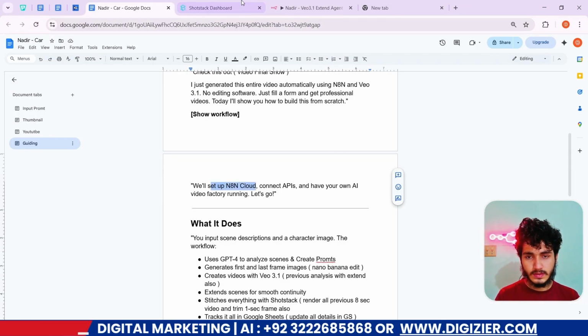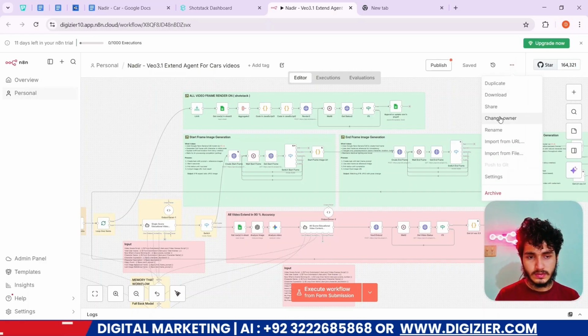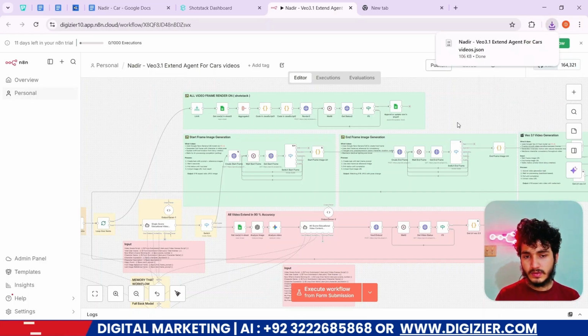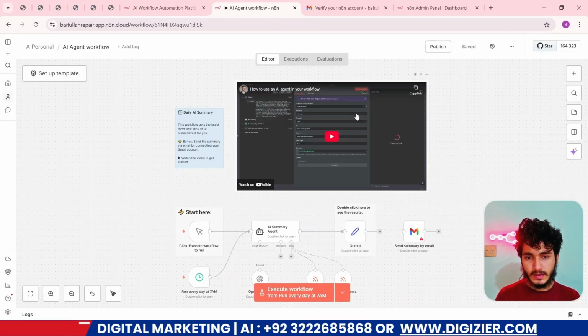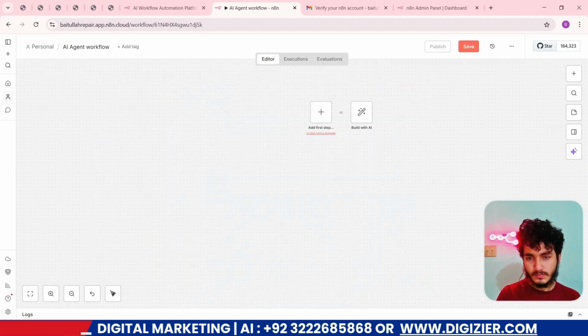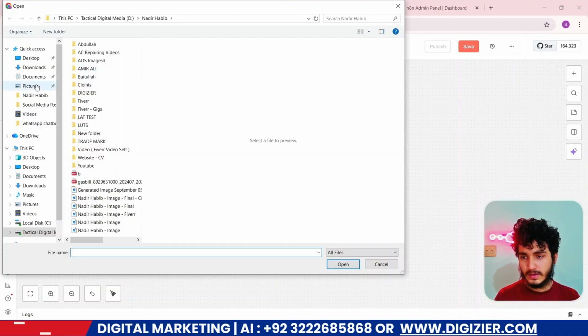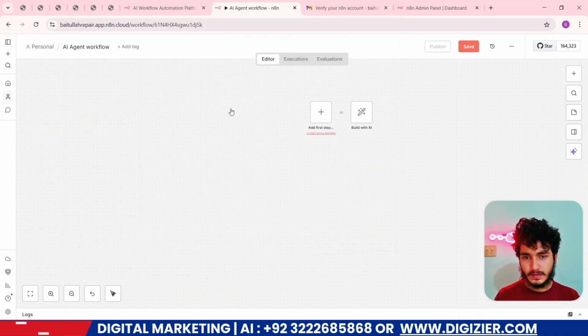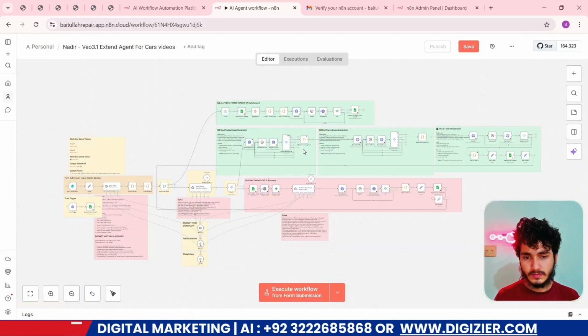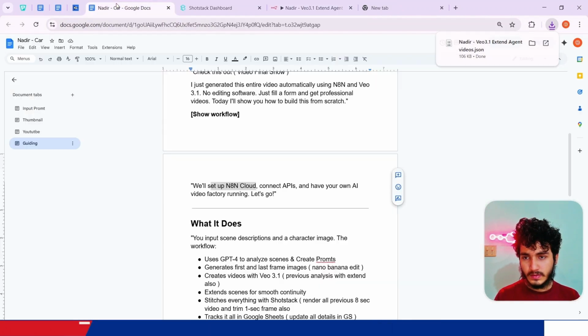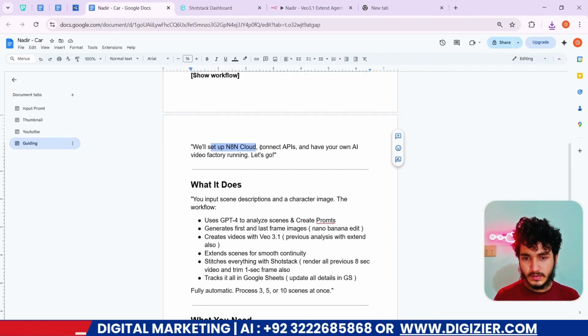I will provide you the JSON in my community on my WhatsApp. So you can download the JSON and paste here, import from file, and now we have the 3.1 version. So you see that every detail is correct. So we move to the second step. First of all, connect APIs.